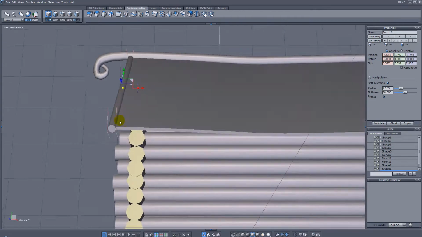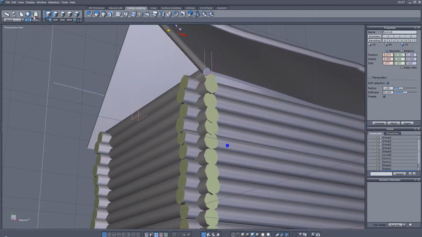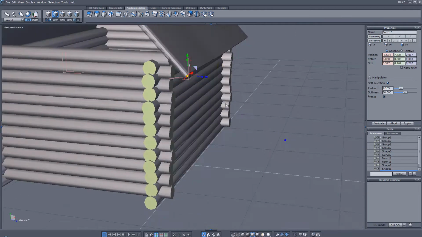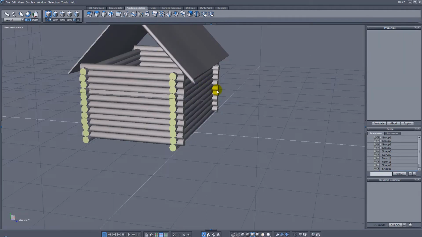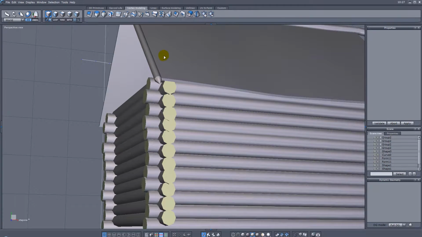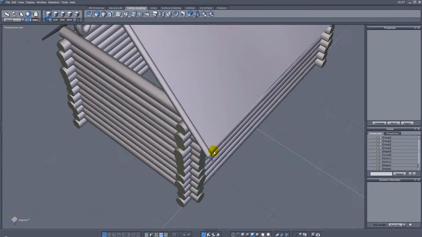Okay, but what I want to do is just add these ends right here, and let's actually select, and right here we'll just drag slightly out. Disable soft selection. So we have a kind of effect to this.